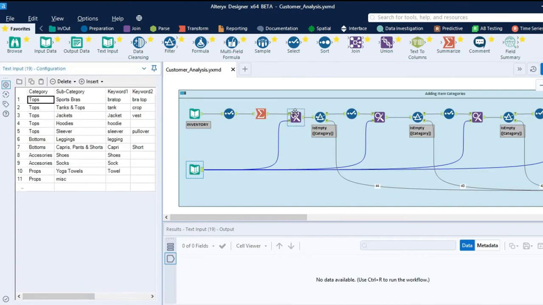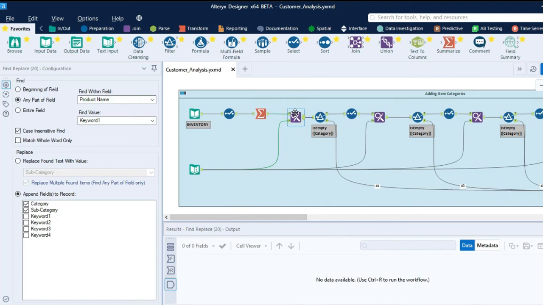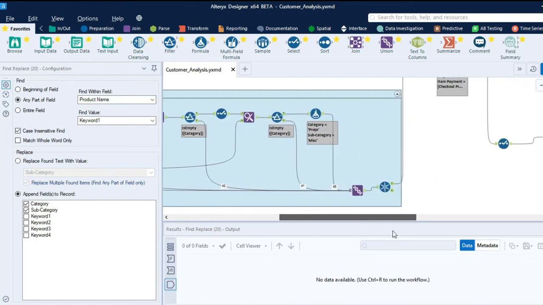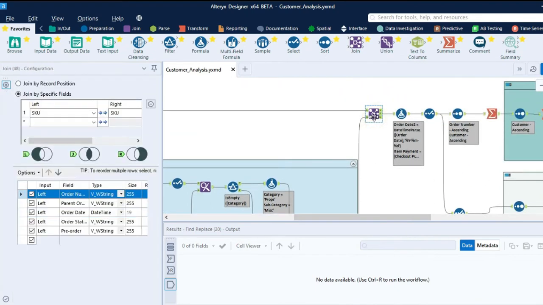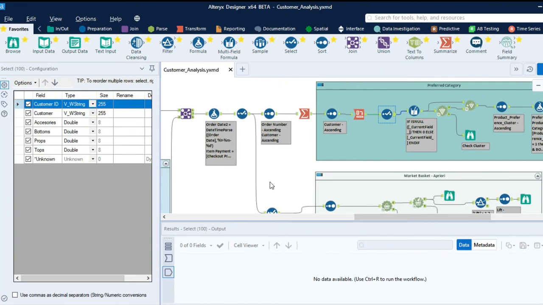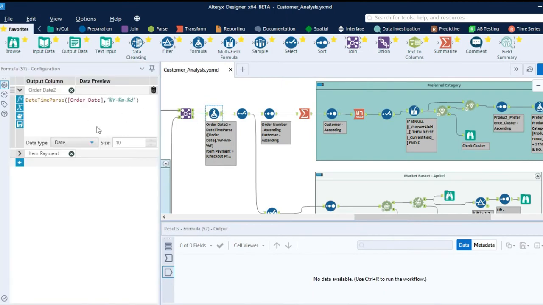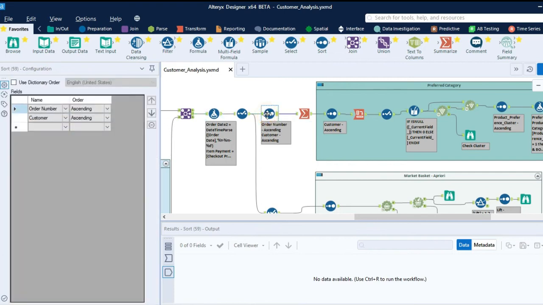Then by using a find and replace tool, we will append the fields based on the text that they found within the description. Once done, we will join the product data back to the transactions or orders by SKU. Additional steps included parsing the order date and sorting the data by order number and customer.